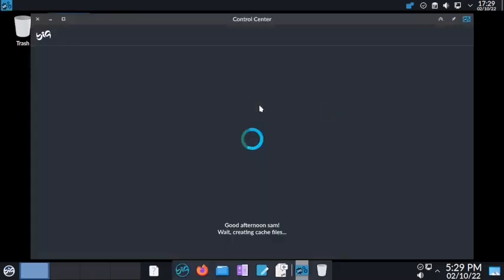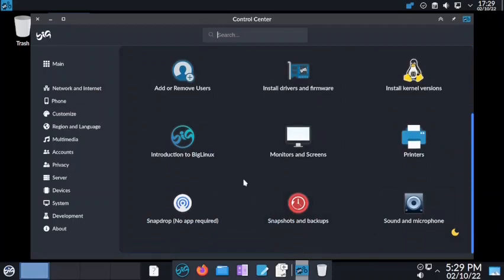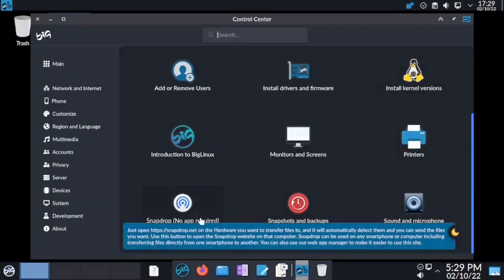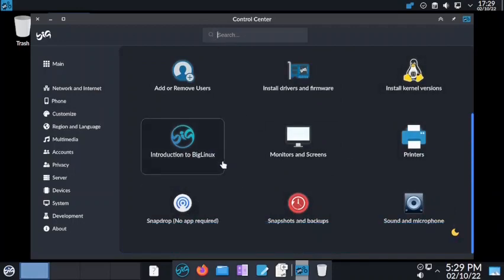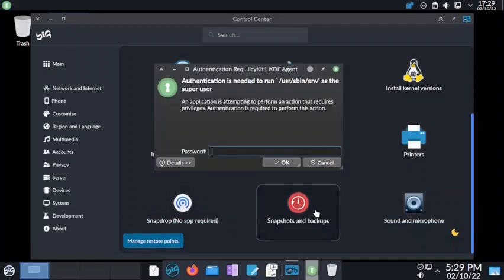We'll go back to the control center. So we all checked up all these things. Only, what is this Snapdrop? No app required. Okay, I think this is something like AirDrop. You can share your files over the Wi-Fi network using the Snapdrop. Snapshot and backup. Let us check this out.